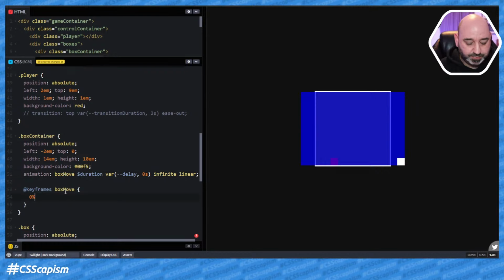Let's not do from 0%. The starting width is 14em. This is the width that we have right now here. And in the end, it's supposed to be 100% for now, but it should end before 100%. But for now we're going to leave it at 100%, the width at 1em. Okay, so now the cubes are going to move.